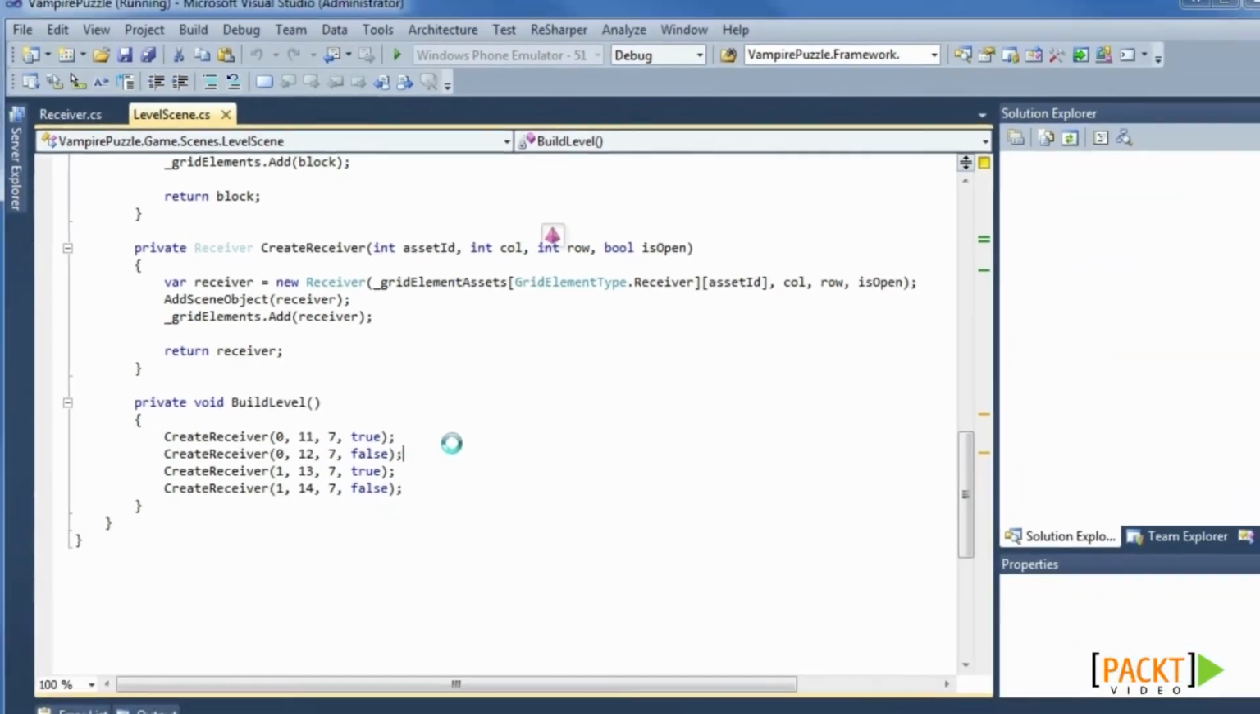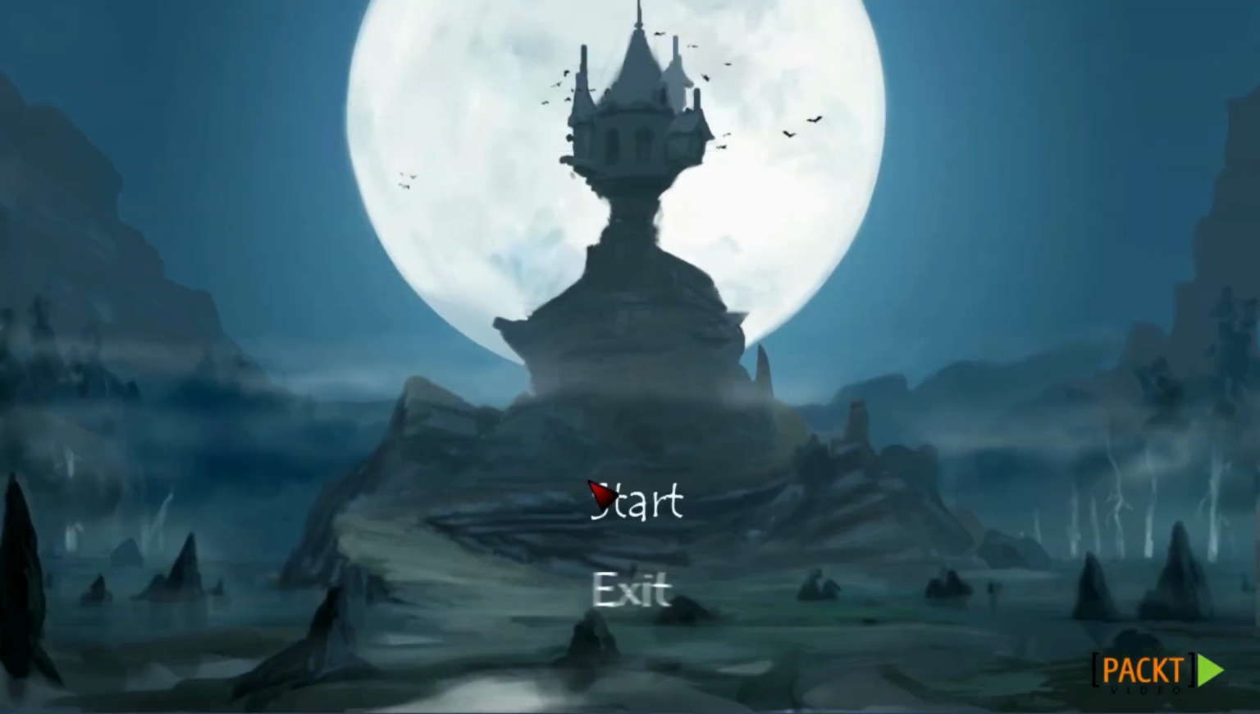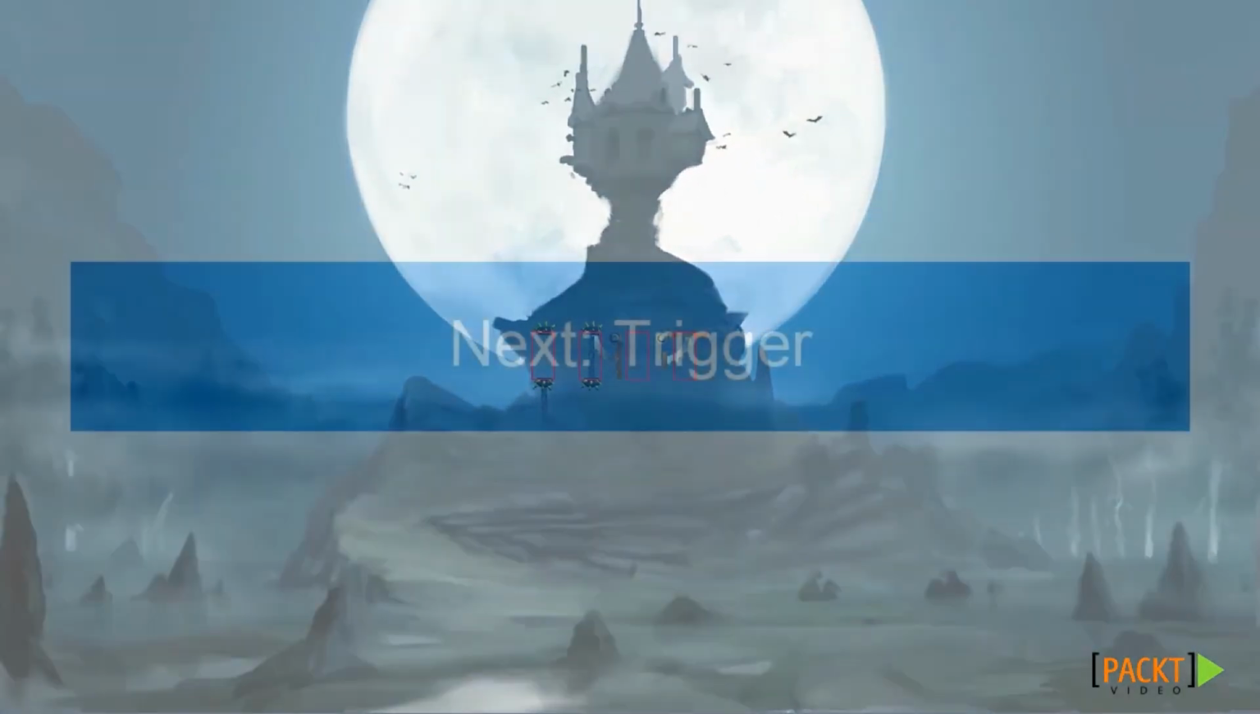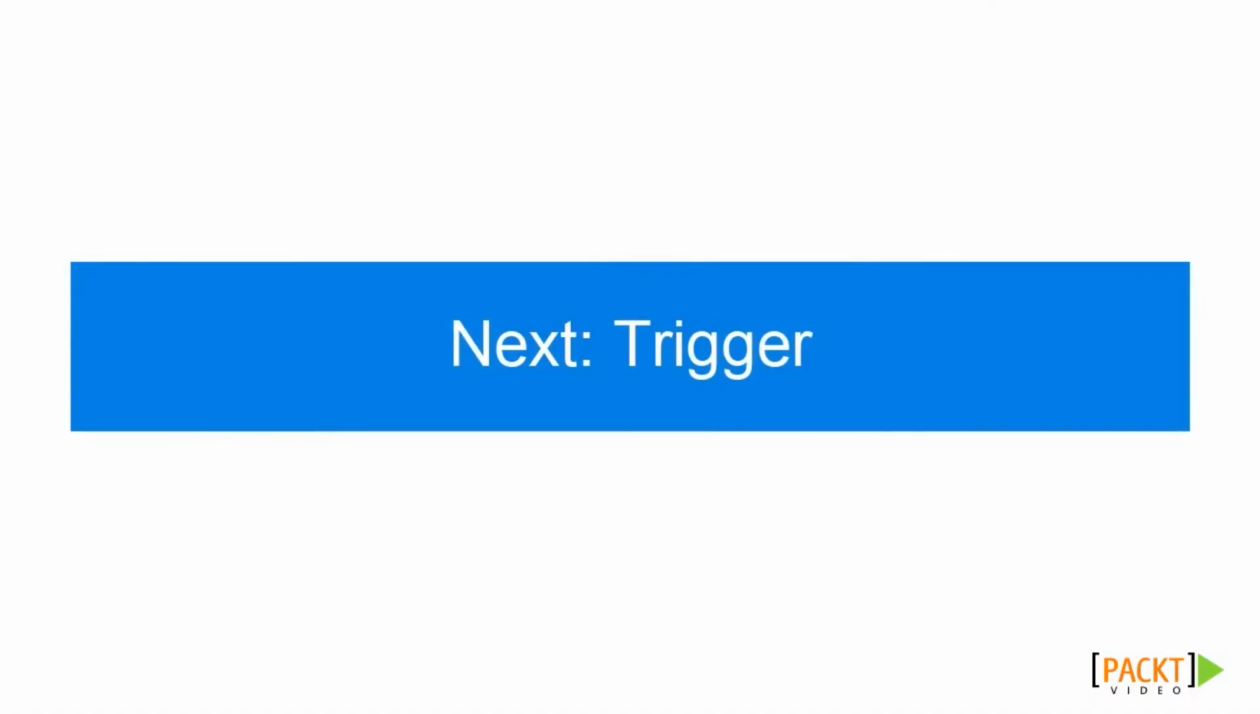When we build and run this game, we can see our 4 receivers. 2 times the same receiver, but one is open and the other one is closed. Note that our hit region is smaller than the default size. In the next video, we'll add the trigger object to our project and link it to a receiver.